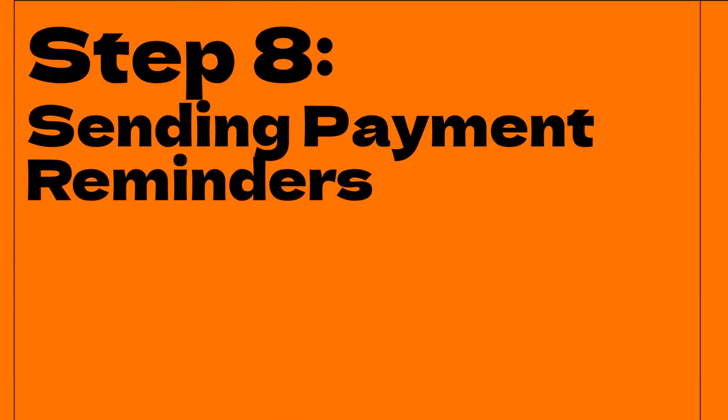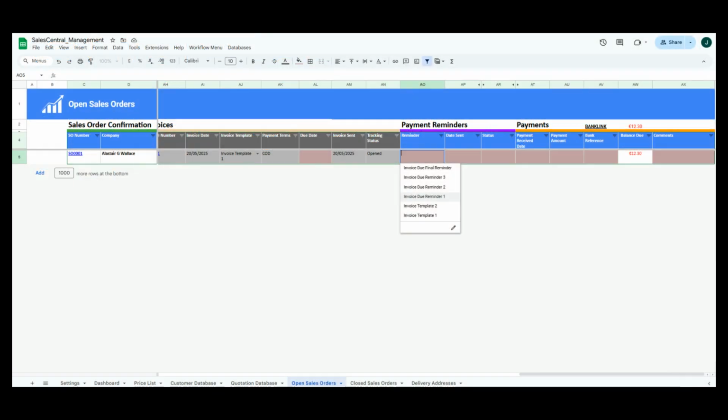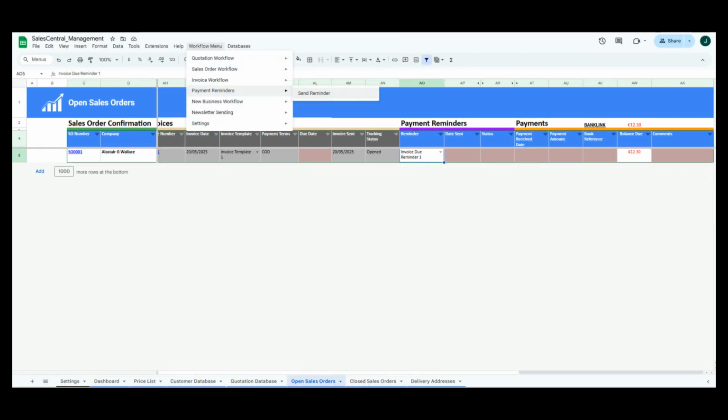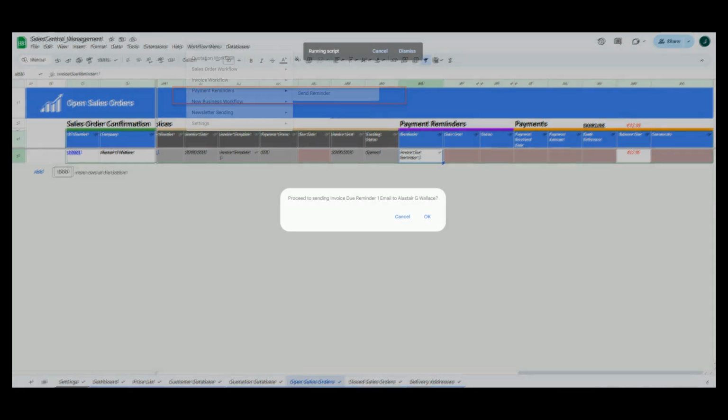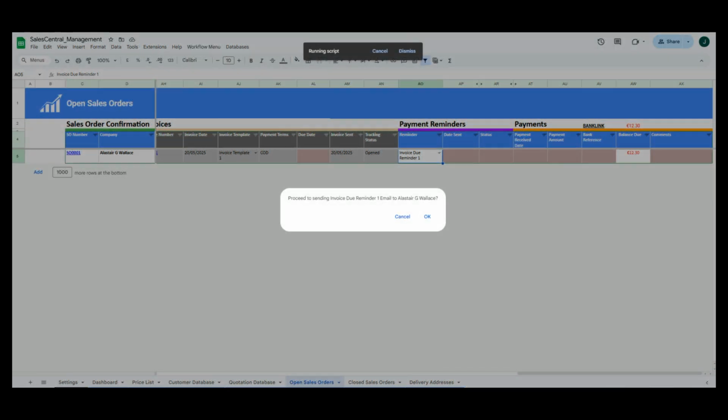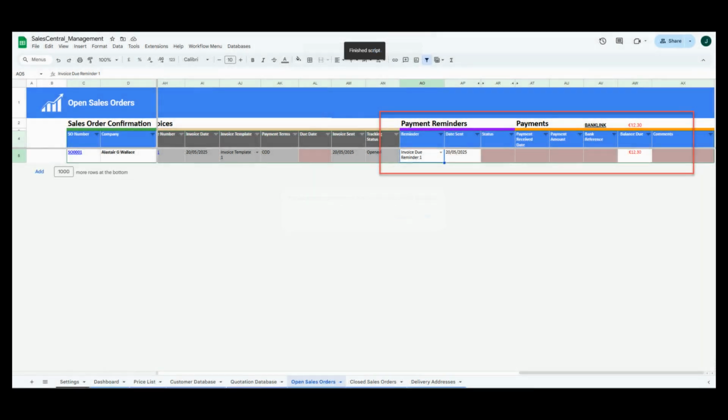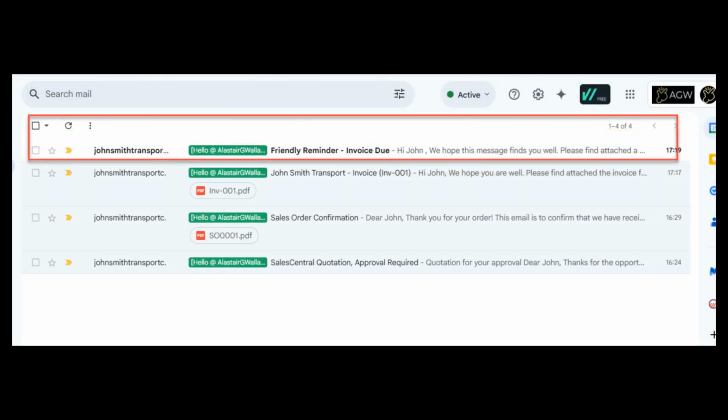Now, if you've sent an invoice and you haven't received payment, you can also, from Sales Central, send a payment reminder. You can choose reminder 1, 2, or 3. You can have as many as you want. As soon as you send the reminder from the menu, you will be prompted, are you sure you're sending on this particular invoice? When you send it, the customer will receive it in their email.